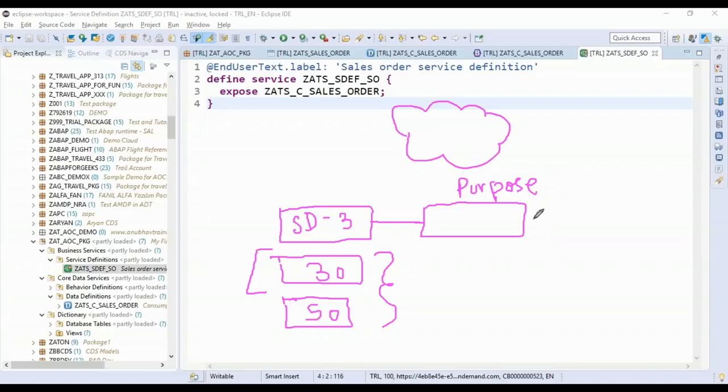The first purpose is that you want to expose an API, and this API will be consumed by some external application. Let's say, for example, in your company, you want to achieve SuccessFactors integration with your S/4HANA system, or you want to achieve a Fieldglass integration, or a Lotus Notes integration, or Office 365 integration, maybe Windows OneDrive integration, or maybe Google API integration.